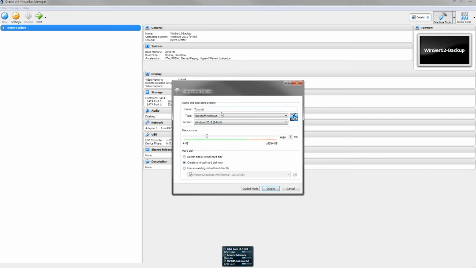So tutorial, YouTube, or just tutorial. Now create. You can set guided mode, but I prefer the expert mode, which is currently set, because you can set lots of basic customization or basic settings. So let's click on Create.